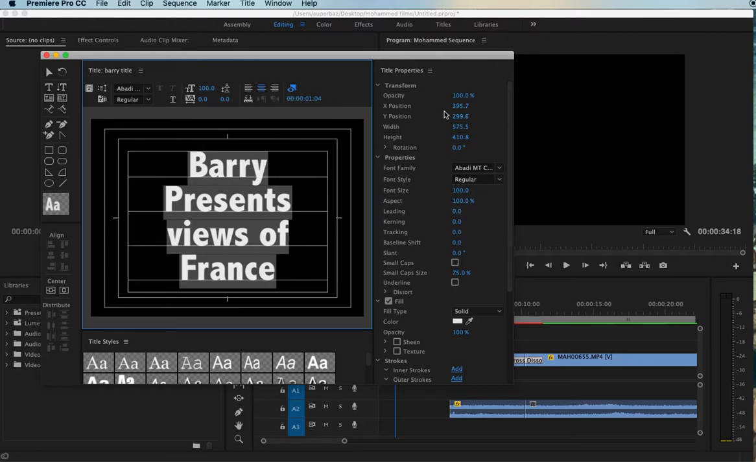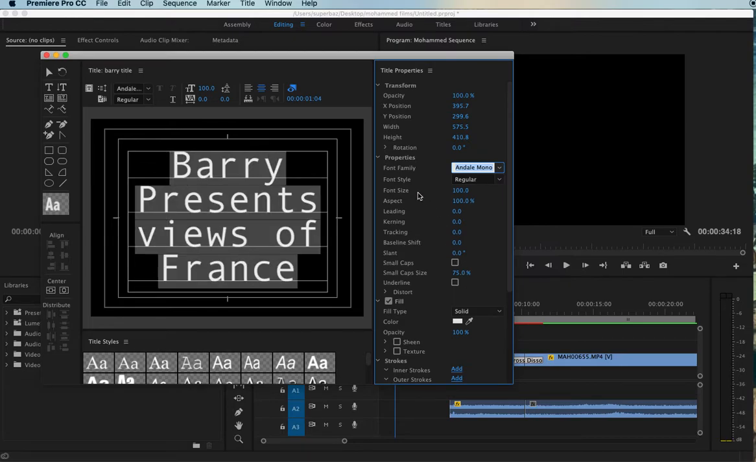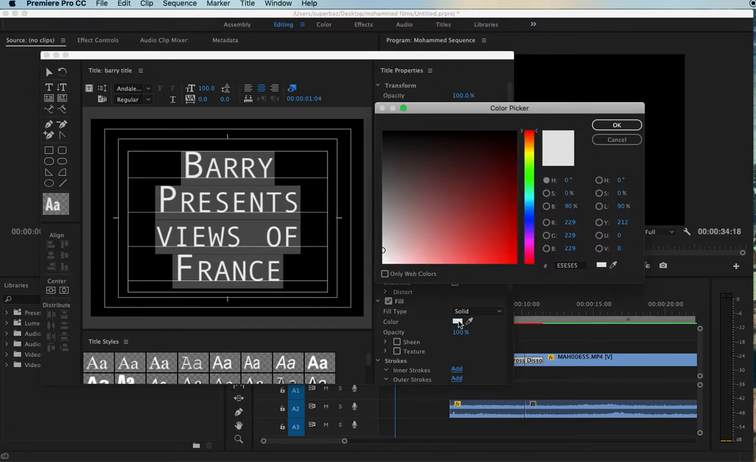Center align. We can change the fonts here. And there are all kinds of controls here for controlling the color, the style. Where's the color? Oh, fill type, white. And we can make it yellow. Okay.